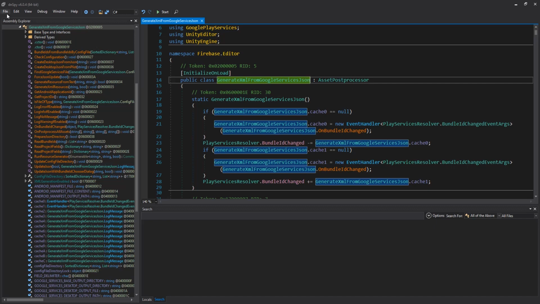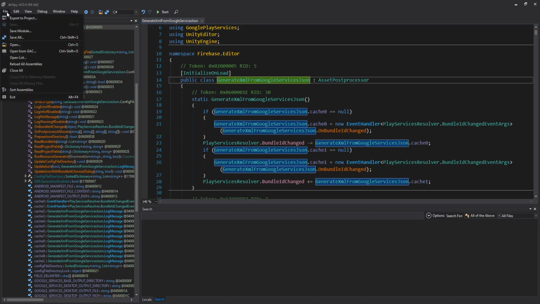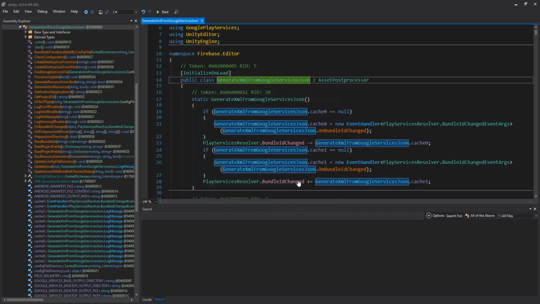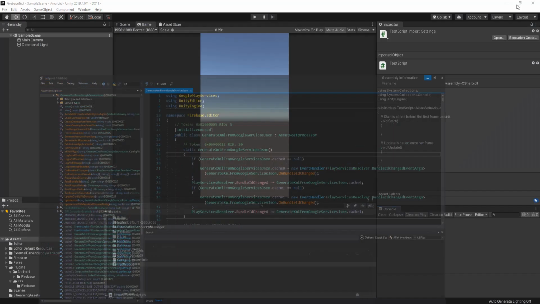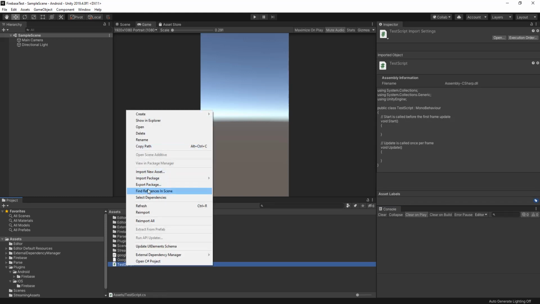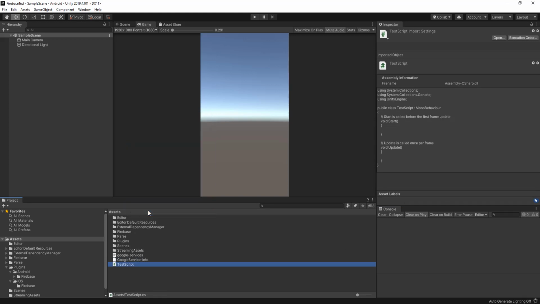And once we have that, we can click save module and we will just overwrite the original file. Okay. And Unity will then load in that new assembly. Okay, and let's see what happens when we re-import now. So it was 3.7, 3.8 seconds.